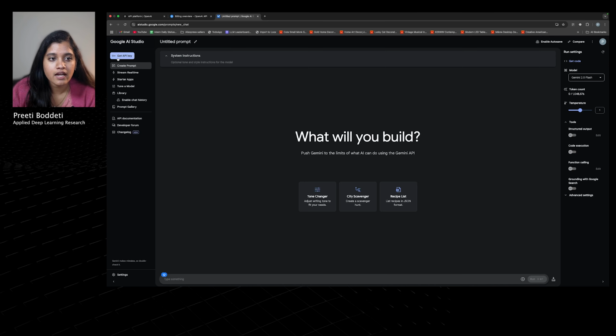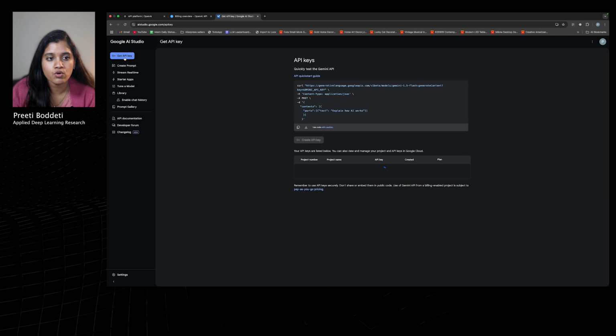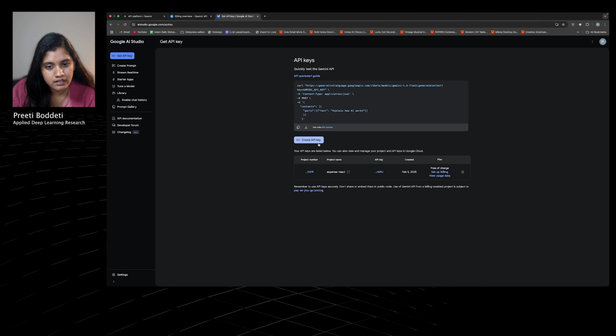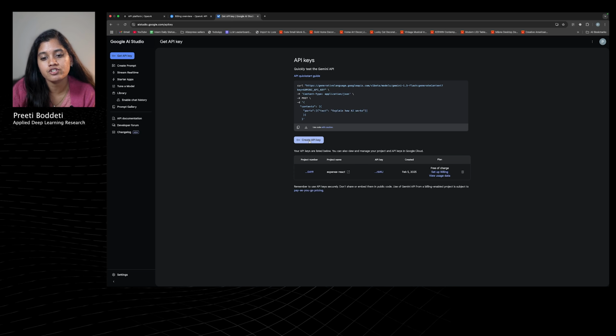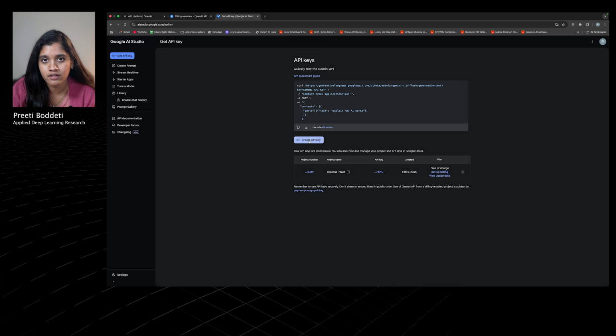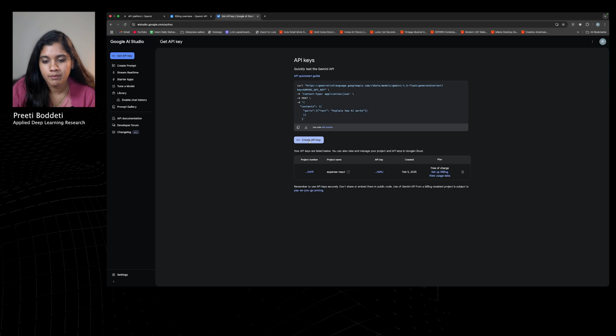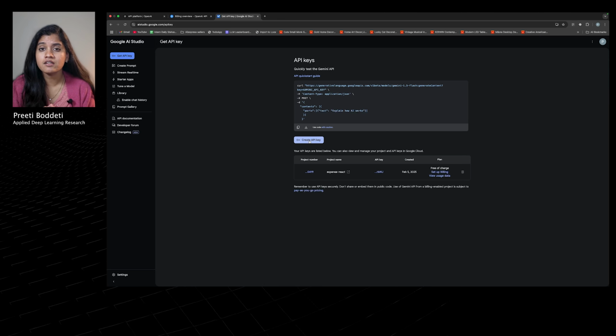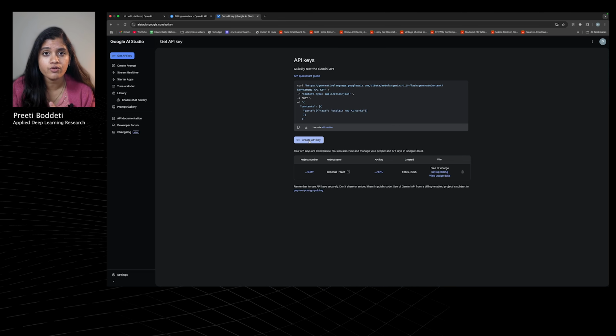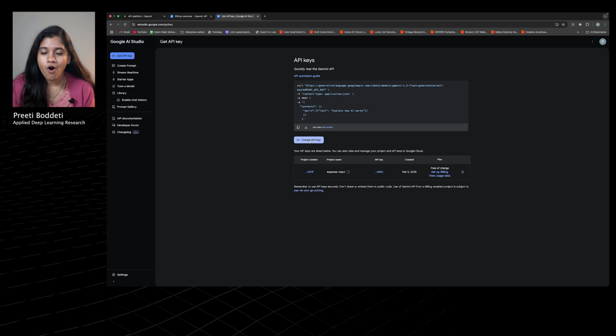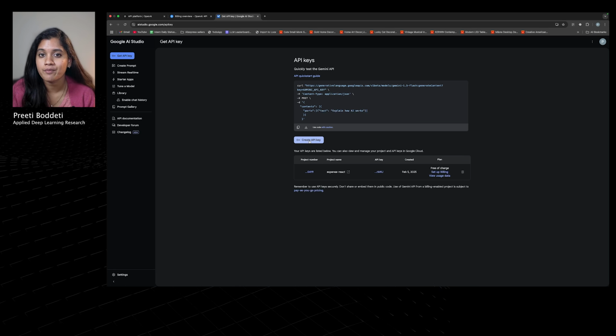So on the left hand side, you can see get API key. So click on it and then click this create API key. This will generate a new access token for Google's Gemini model. That's it. Both the API keys are all created and now we are all set to create our project.